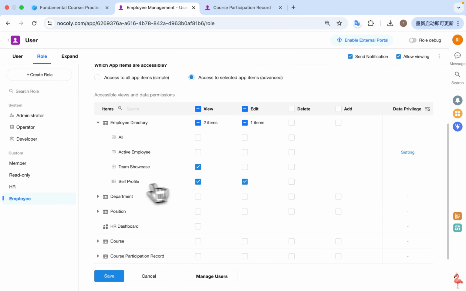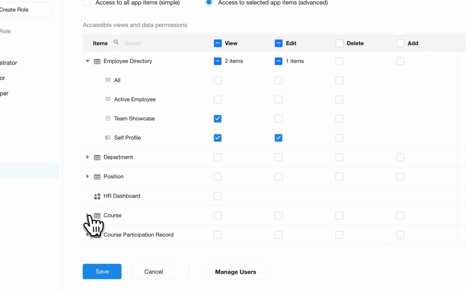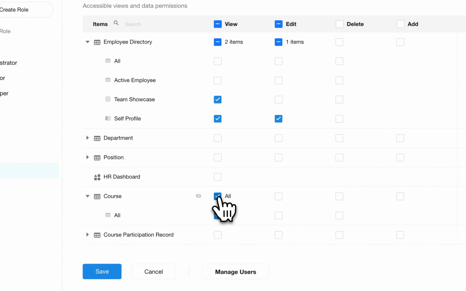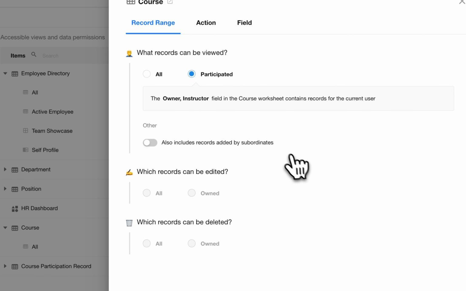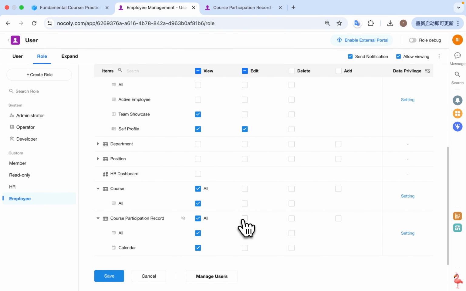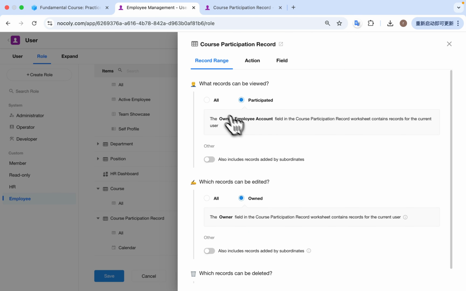Next, navigate to the course worksheet and allow the role to view all. Click Settings in the Data Privilege column, and in the Record Range tab, set the role to view all records and close the page. Then, navigate to Course Participation Records and allow the role to view and edit all views. Click Settings in Data Privilege, and in Record Range, set View Participated Records and edit all records.